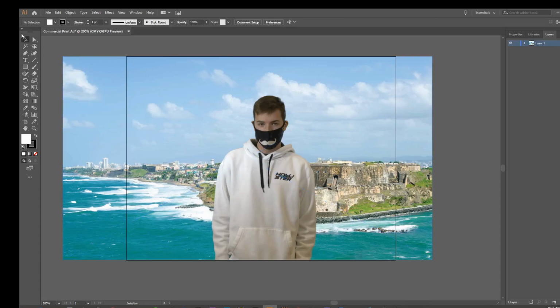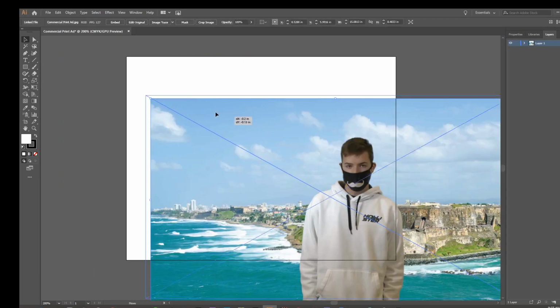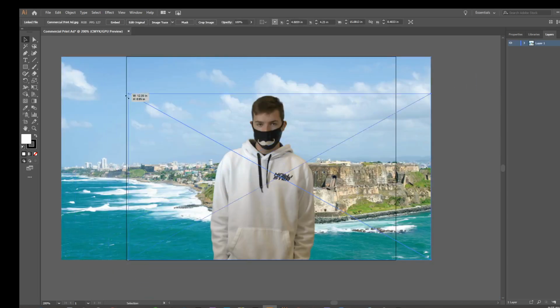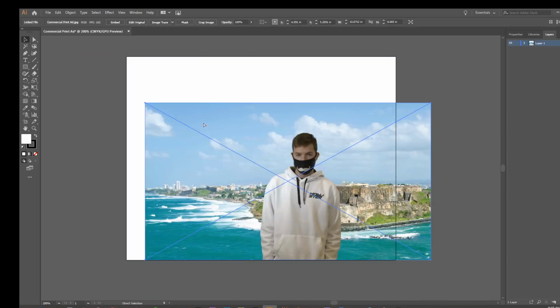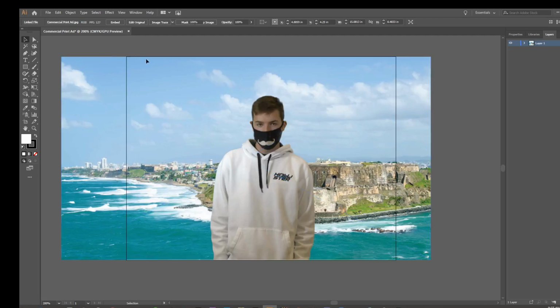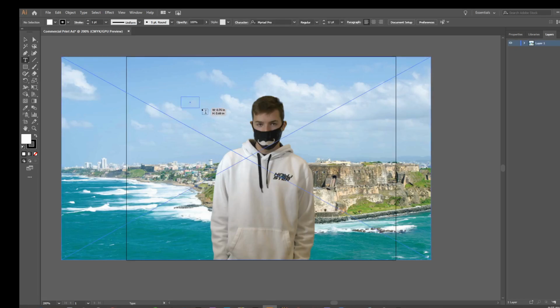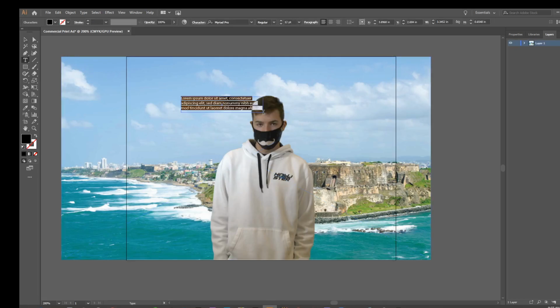In Illustrator, this black arrow is what we're starting with. This is our selection tool. If we want to move this picture around or resize it, you can do all that kind of stuff by using the selection tool. Then all we're going to do is add our text. So I'm going to click and drag here.